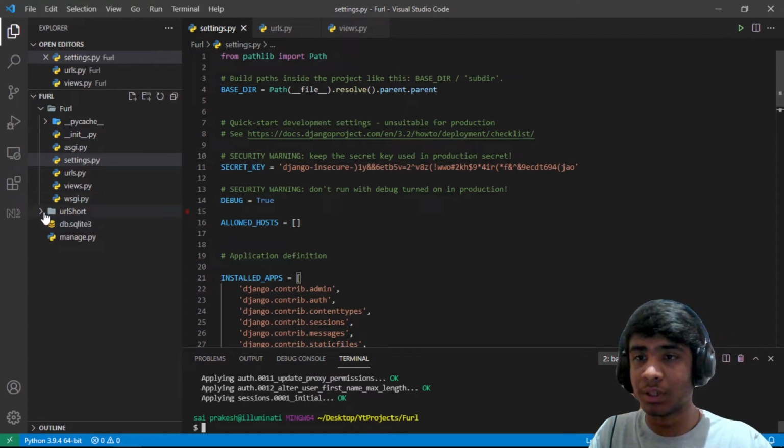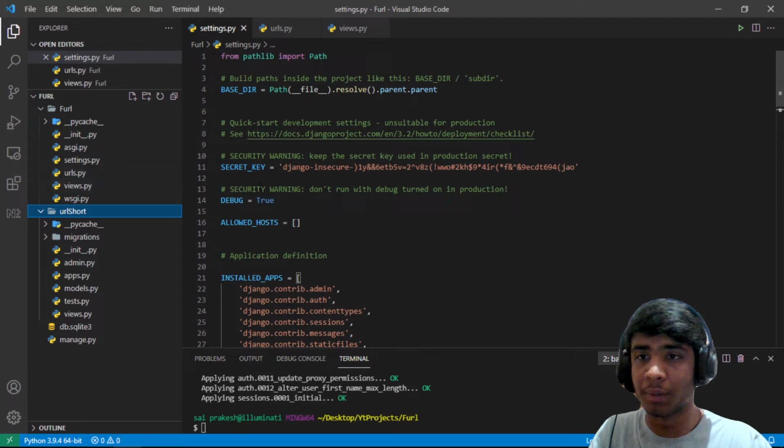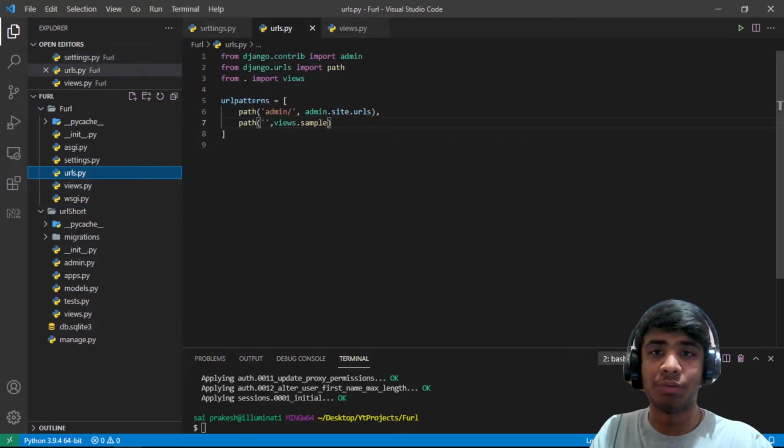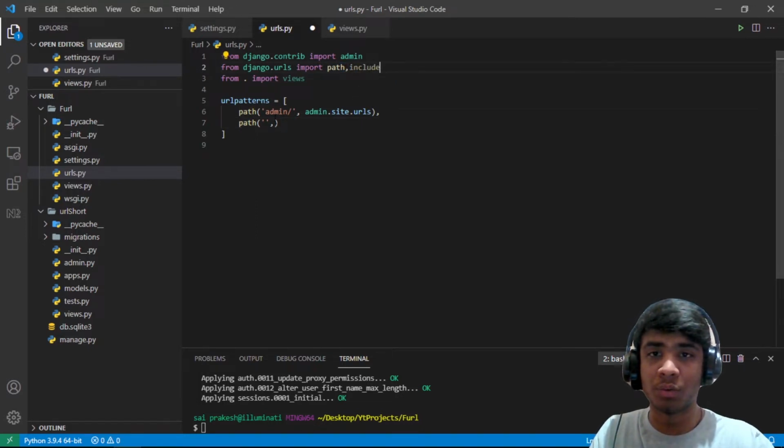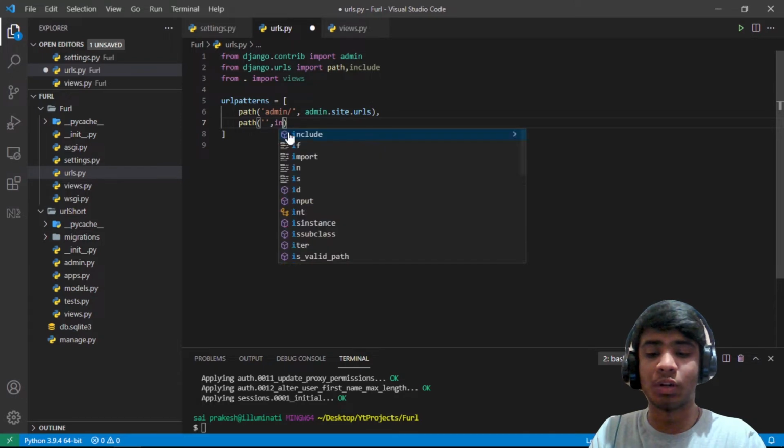So I'm going to do something like this. We'll go into our main app, right? So instead of showing views from here, I want to show views from urlshort. So for that, I'm going to include a shortcut called include, right? So using include, I can include URLs from any other app.